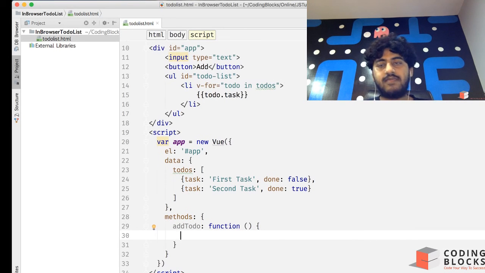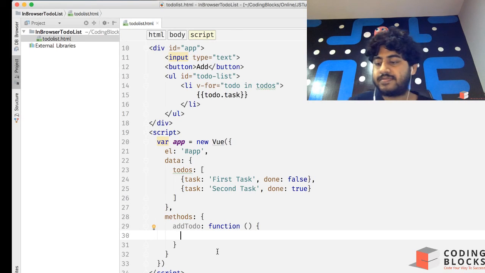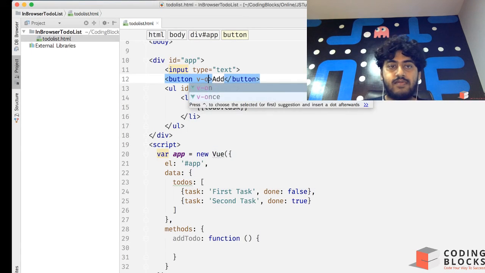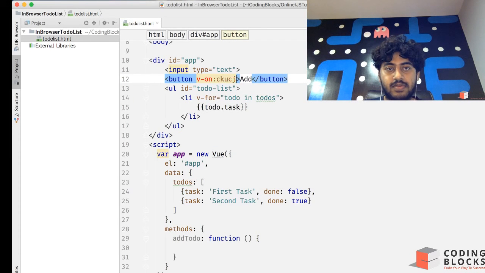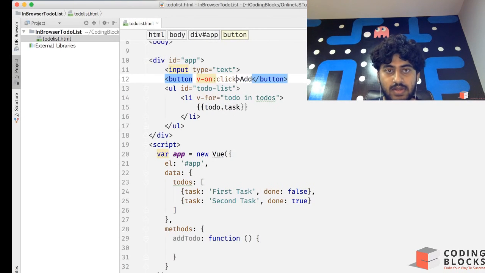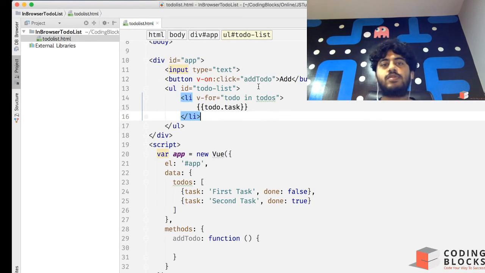That's how you should write it if you want to make it run on old browsers that do not support ES6. Okay, now going ahead, inside this button, let's say we do v-on, that is this v-on:click equal to add to-do. So this method will get called.